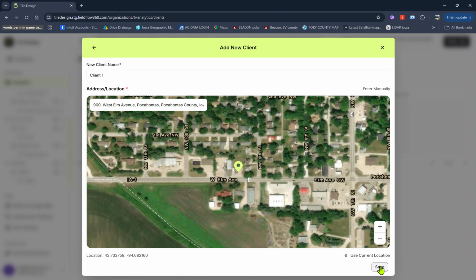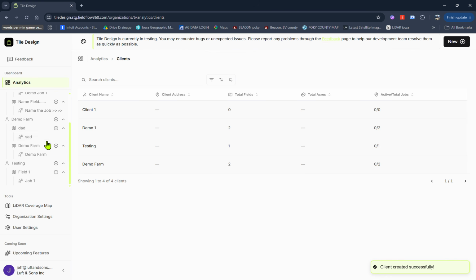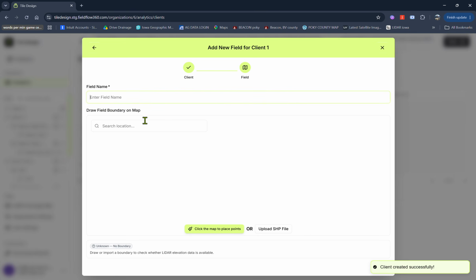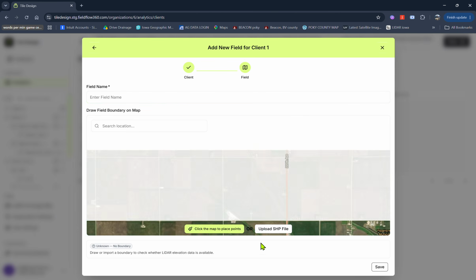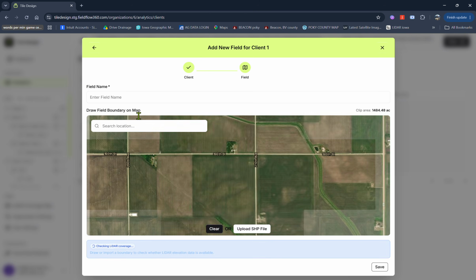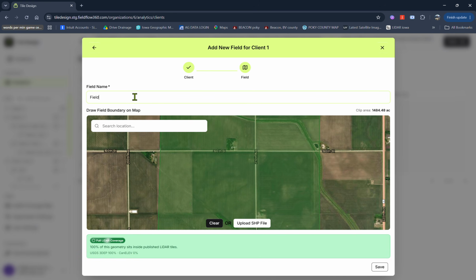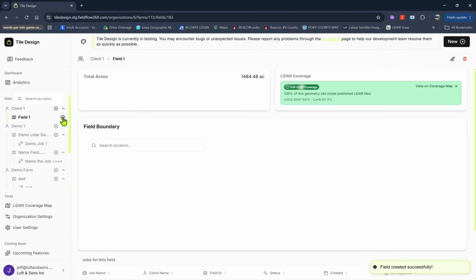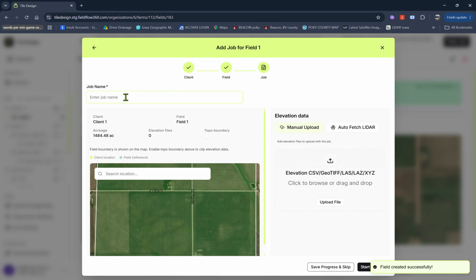So once you have your client set up, inside of the client, you can make as many fields as you want. So we'll just quick pick one here. I'll go a little bigger than a 160 acre farm. We'll just do 600 acres so you can see how fast it loads. Once you have their field set up, you create the jobs inside of the field. So you can have as many jobs as you want tied to each field.